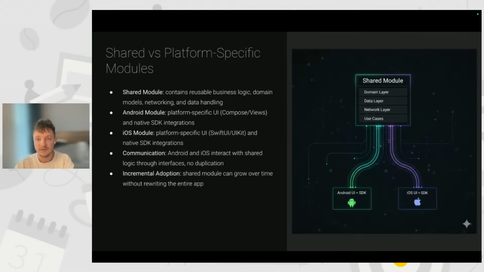The next schema illustrates the same thing, but in a little more detail. Here we can see the messaging data flow. We can see how Android or iOS communicate with the shared module, and we can see which particular layers could be placed into the shared module.